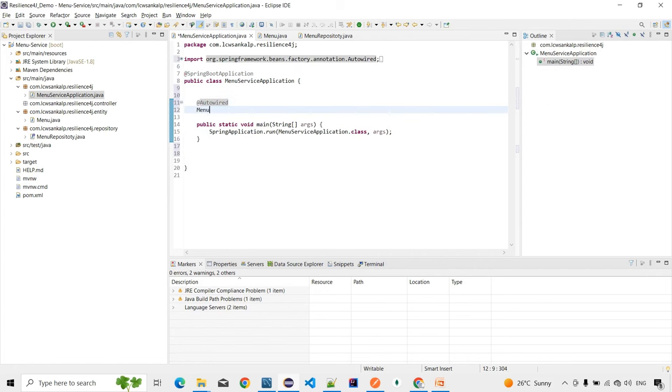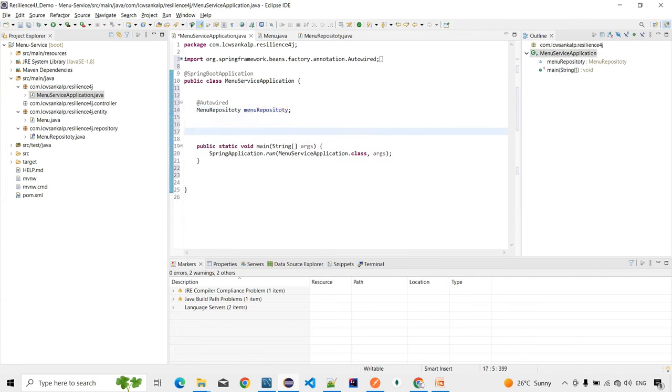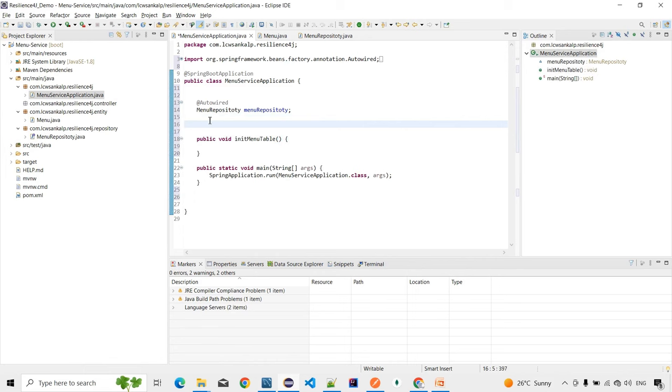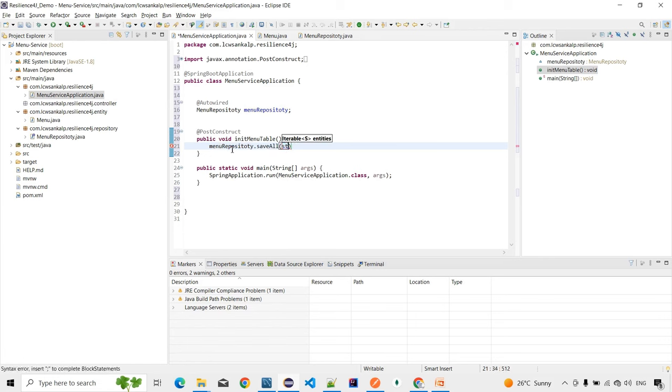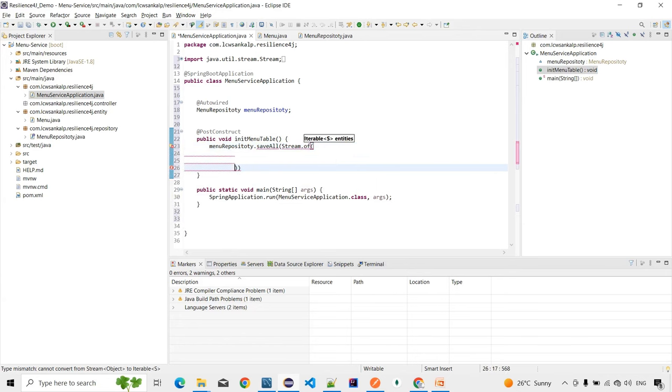Firstly, @Autowired MenuRepository, meaning we have to save the data. Okay, then here we can save this data. Then we have to create one method like public void initMenuTable. Then we have to give the annotation @PostConstruct, meaning if the application is initialized, this method will be automatically invoked. Then here we can call menuRepository.saveAll, and here we can give Stream.of, okay, then here we can give our menu cards.